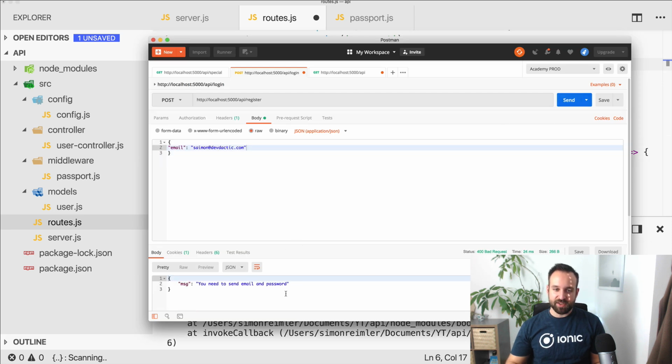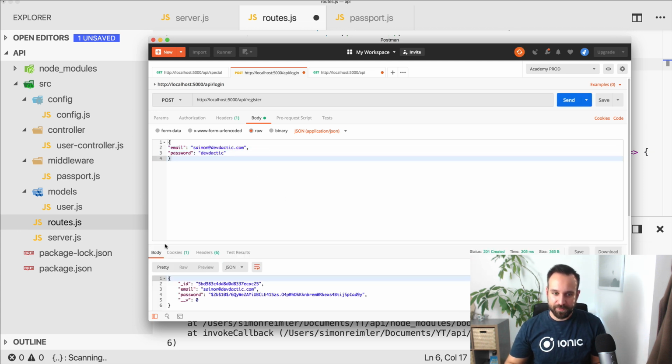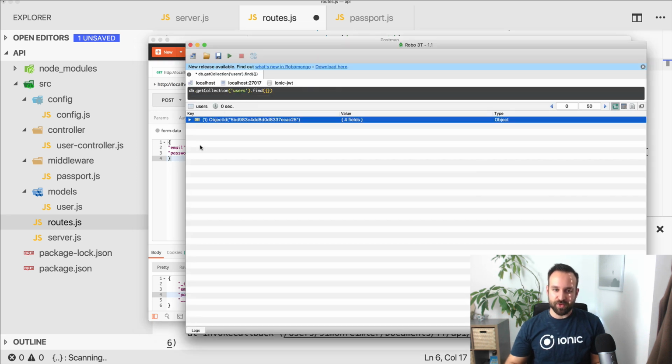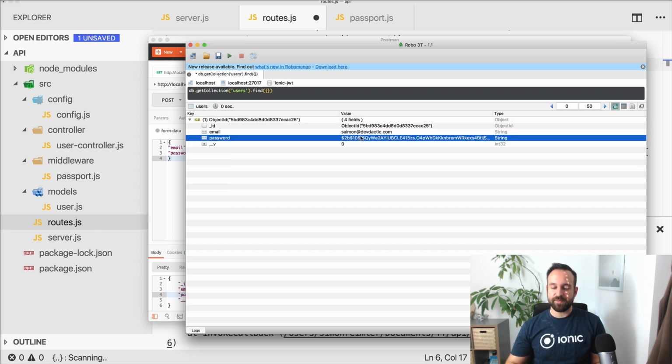But now you see you need to send email and password, so that seems to work. Let's send both of them. And then the user was created with the ID, email, and the hashed password. Perhaps we could also remove the actual password from the response, but for now, let's keep it like it is. And if we refresh the database, we also see the object was added, email, ID, and password to the MongoDB. So that's the magic of registering a user and saving it to the database actually.